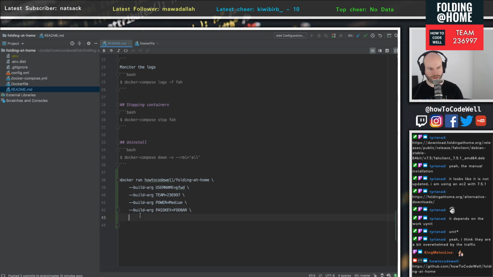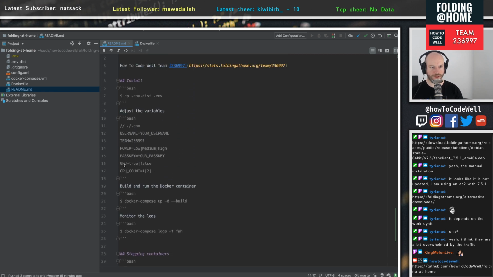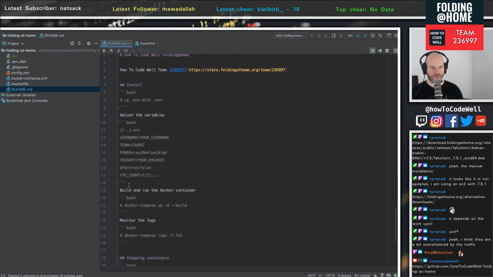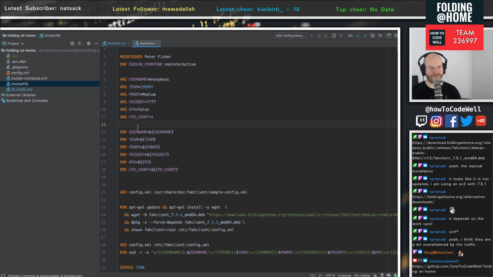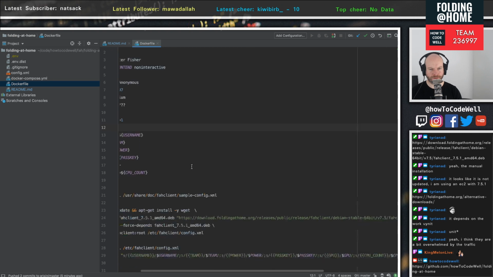There was a GPU and then there was another thing, wasn't there? There was a GPU and a CPU count. So GPU is true or false depending on whether or not you want to use the GPU. We're going to set this to false. And there was another one which was CPU count. And we're going to set that to 3. Okay, so Docker run. That looks okay. I don't think there's anything else. Let's have a look at the Docker file. I don't think there is anything else that I need to worry about for that.